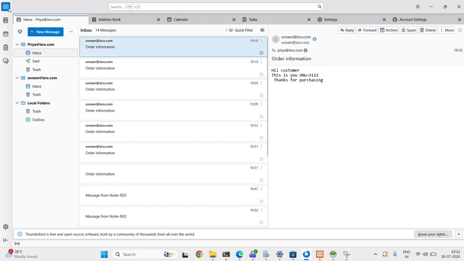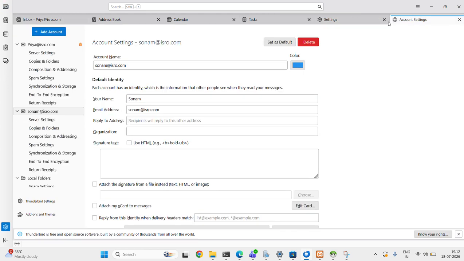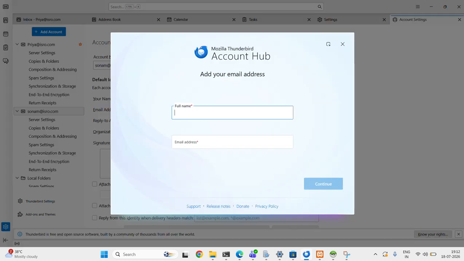So, what we do is we go to the settings, account settings, and we add a mail account. Then we write the full name, we write the full email, and continue.